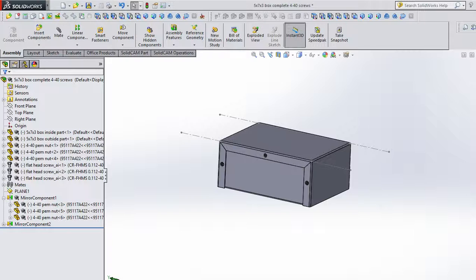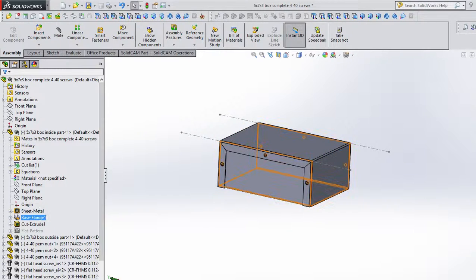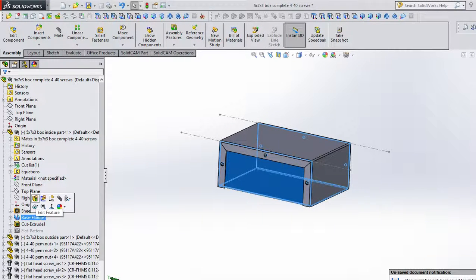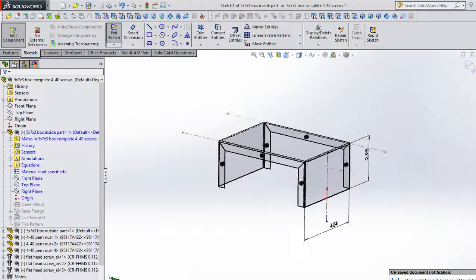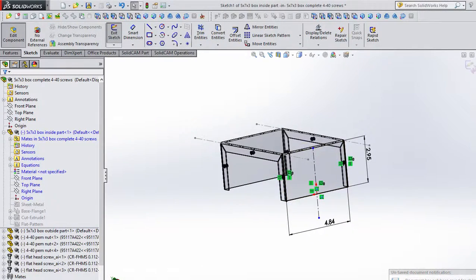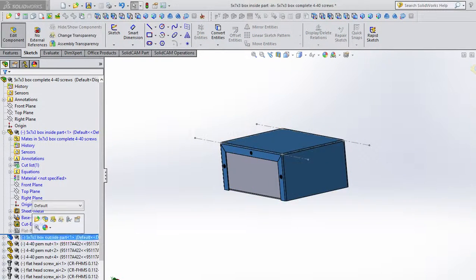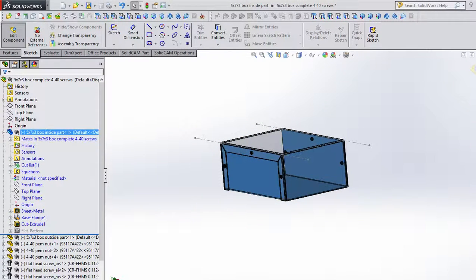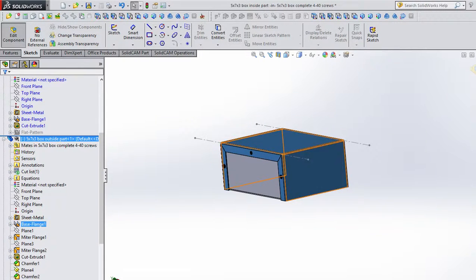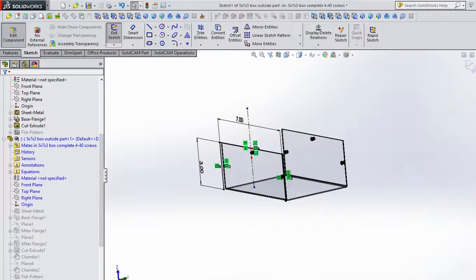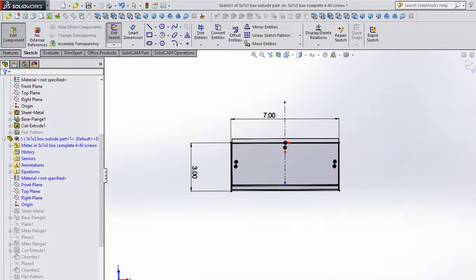Okay, and so let me show you an example of what I mean by adaptive, because I believe that these parts as I made them are not adaptive. So if I go into my base flange and edit my sketch, not on this component, I want it on the other one. Or do I? Yeah, so here I did 7 by 3.